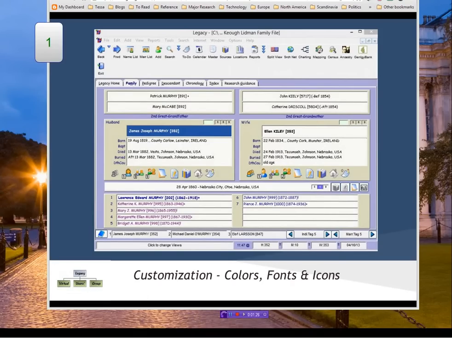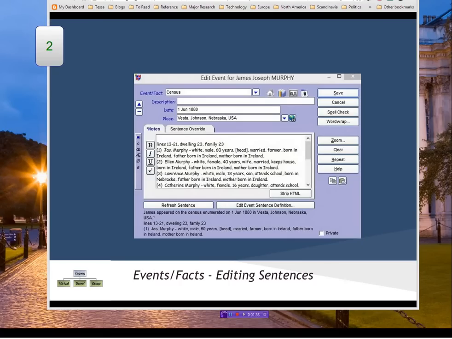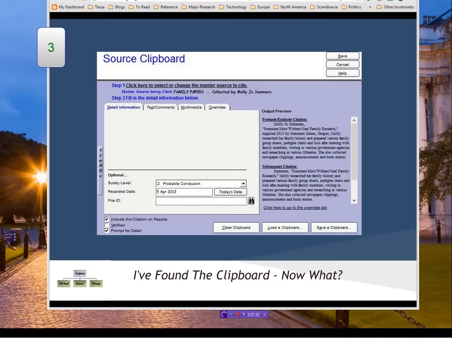The first one, I spend lots of time looking at my Legacy screen, and I want to like what I see. How do I customize Legacy? Number 2, my events or facts sound stilted and don't read very well. How do I customize my sentences to make my reports easier to read and share with non-genealogists and not bore them to death? Number 3, I see the clipboard and everyone mentions what a time saver it is, but I haven't figured it out and I don't know how to use it or why.